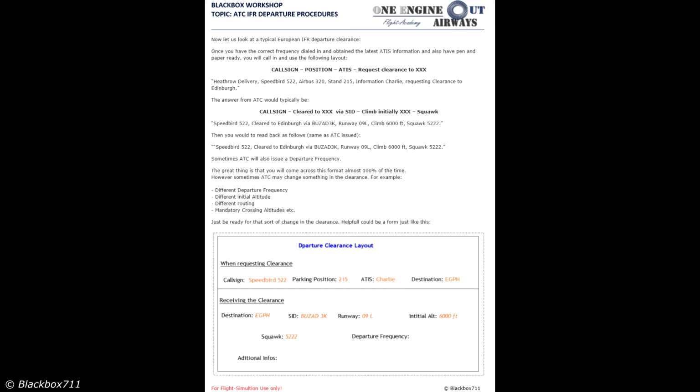And then receiving clearance, he will say cleared to Edinburgh. That's the clearance limit, right? Then the SID, the runway, initial altitude, squawk. And he might give you a departure frequency and additional infos, right? Whatever. And so I've left the space for you to write down. And on the last page, it didn't show up. I had a blank form for you to print out. Why is it not showing? Interesting. It's showing on my OpenOffice document.